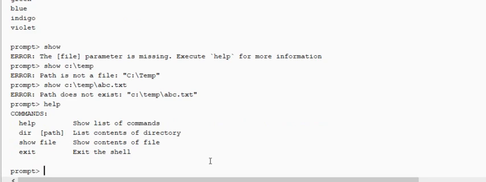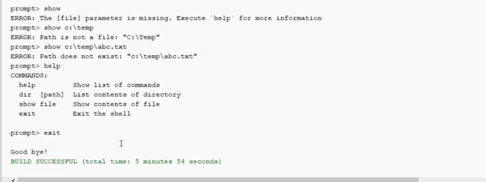Okay, so that covers all four commands. I'm going to go ahead and exit since the demonstration is over.